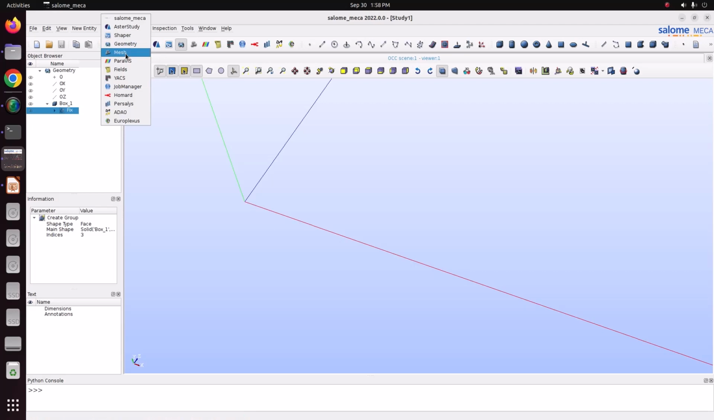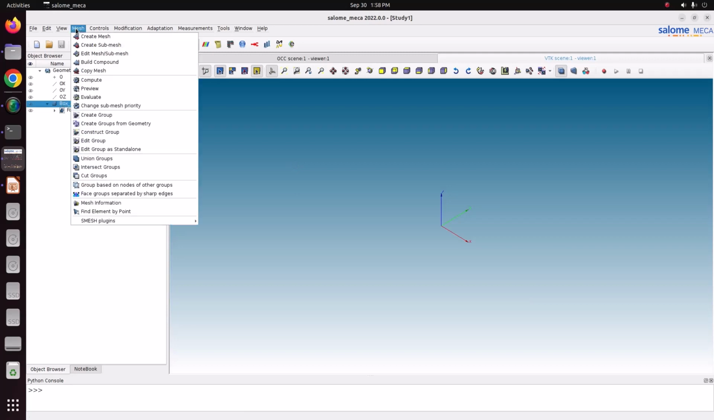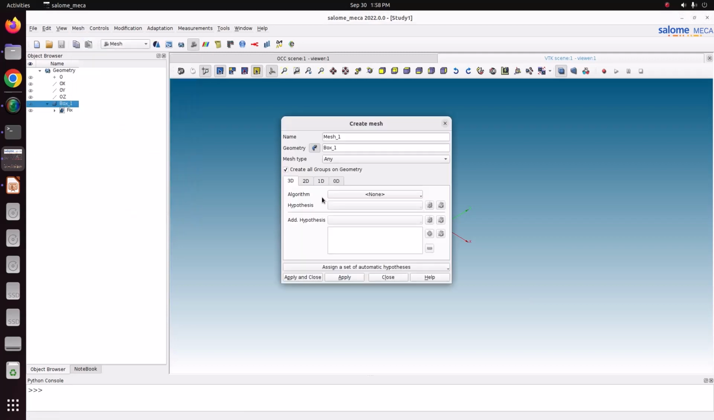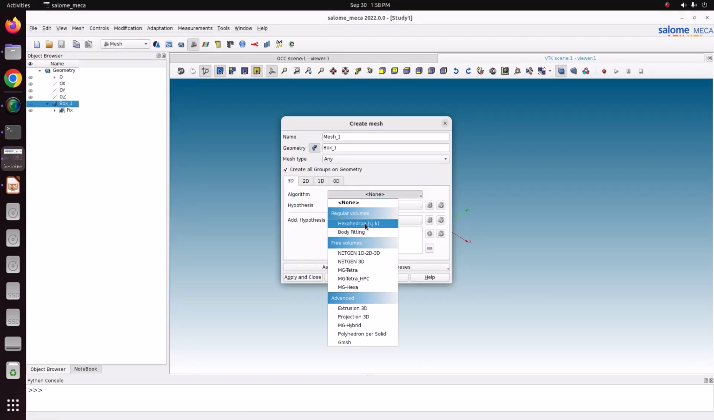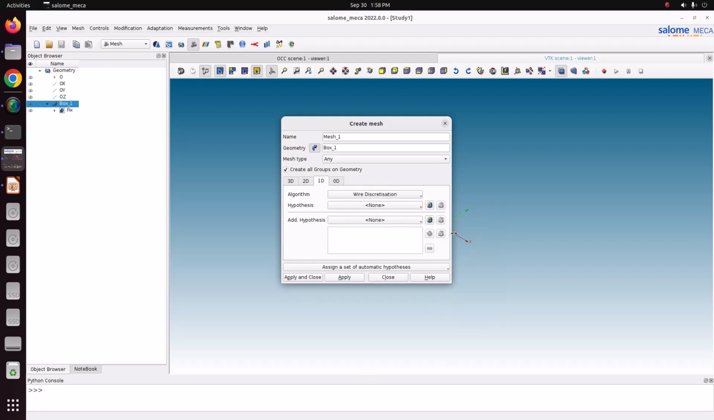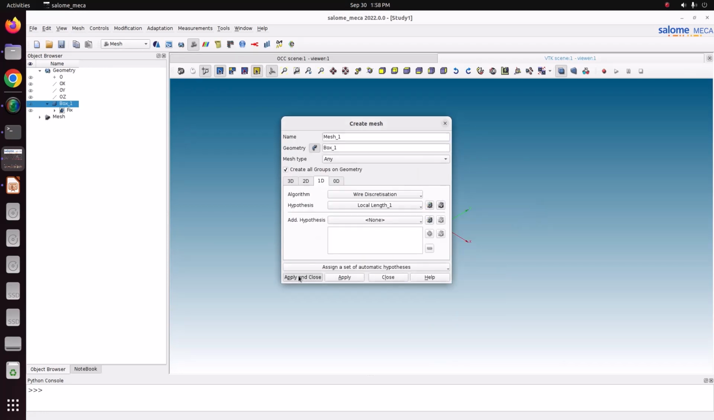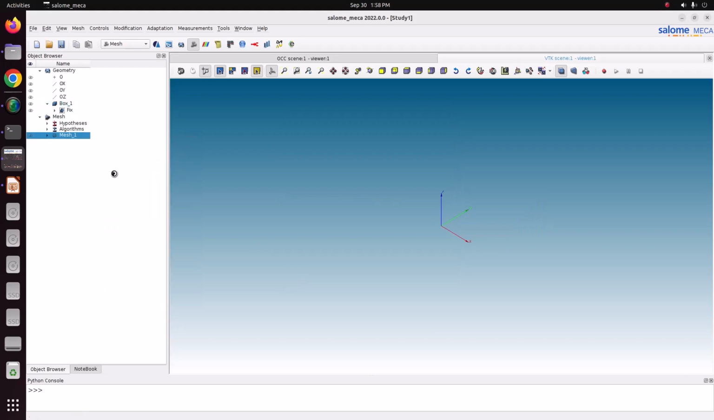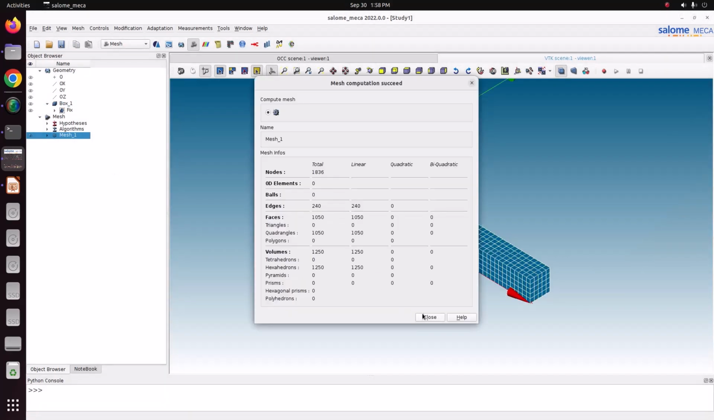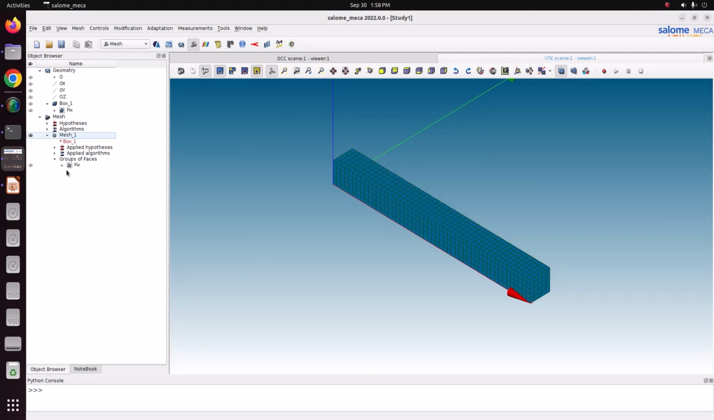Now move into the mesh module. Choose the box, mesh, create mesh. I'm choosing hexahedral elements. 2D is quadrangle mapping. For 1D we use wire discretization with a local length of 0.02. Apply and close. Compute. Now we are done with meshing. See here, we have taken the group also. Now we can save this file.